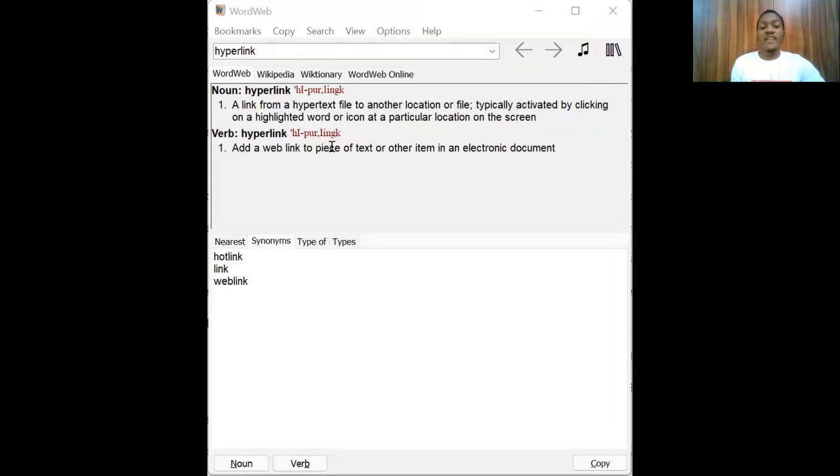So that means if we have, for example, all of these, they are all examples of what we are talking about. If you're familiar with the internet, you frequently visit web pages, and you'll see home page, articles, blogs, gallery. All of those are hyperlinks from a hypertext to another file, another location. But that only becomes active when we click on the word or the icon at a particular location.